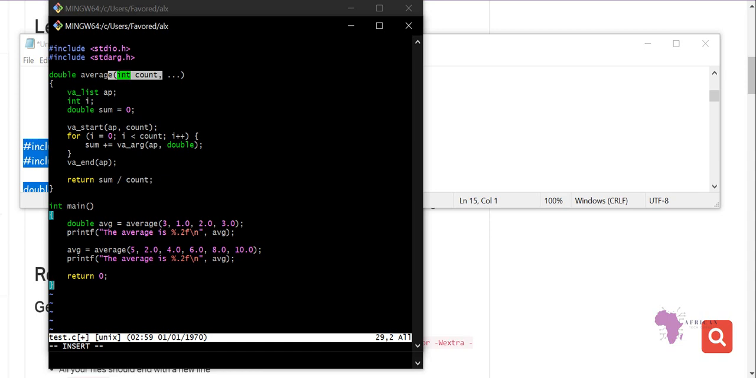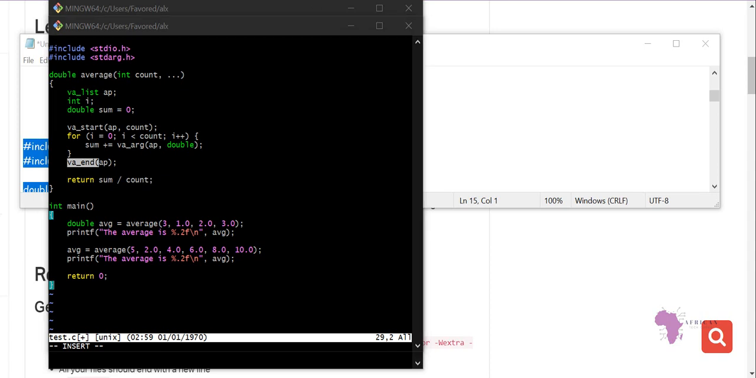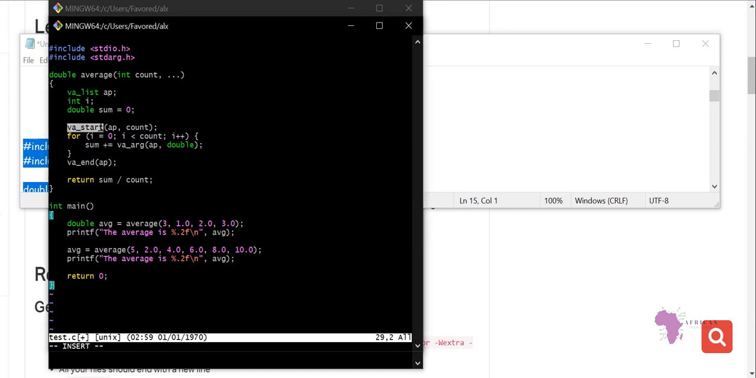And then we come to the va_list type, va_start, va_arg and va_end. What is all this about? We can say that va_end, which we are seeing here, is used to access the variable argument, while va_start, which we have here at the top, initializes the va_list, the va_list ap, which is an object.